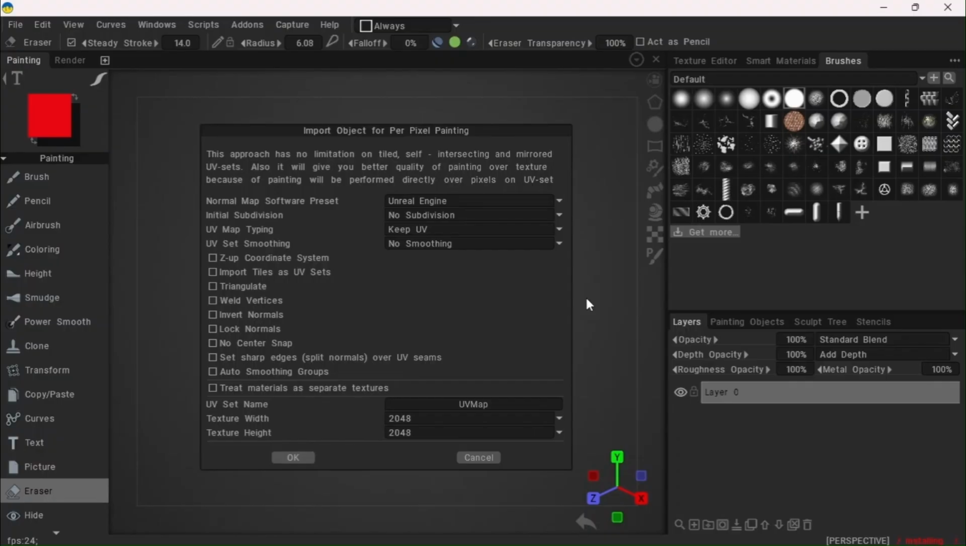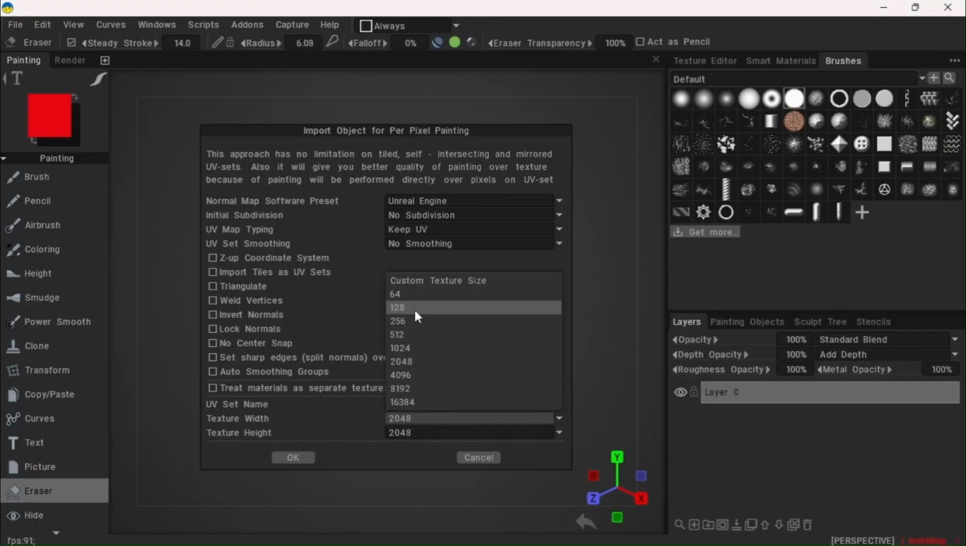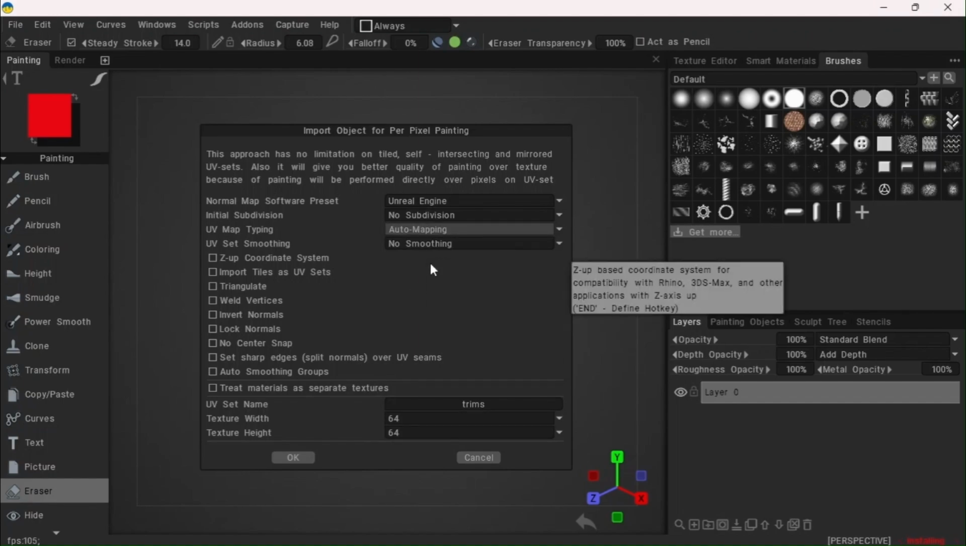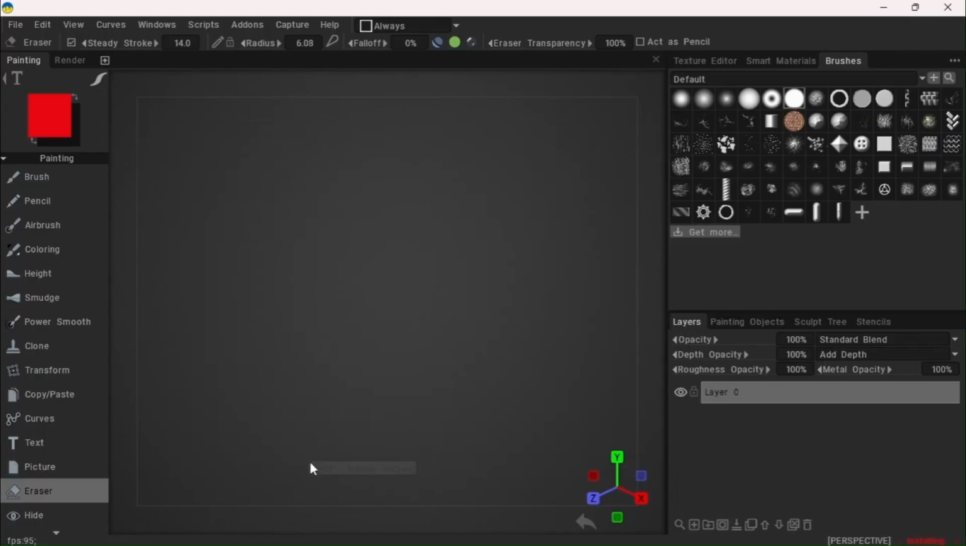Right now, since this one doesn't really matter in terms of quality, I'm just gonna call this trims, and then set the size to 64. I need to give it auto mapping because I didn't UV map it when I finished sculpting it in Blender. Then import it. It might take some time, so just give it a moment.